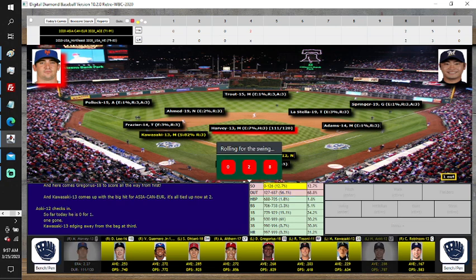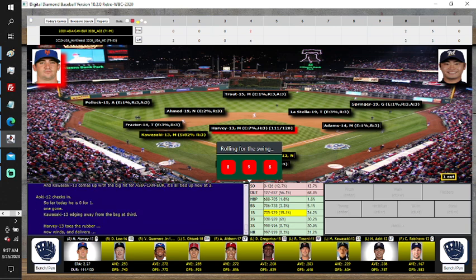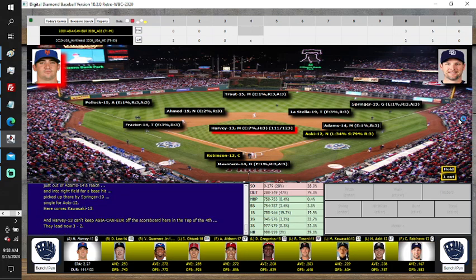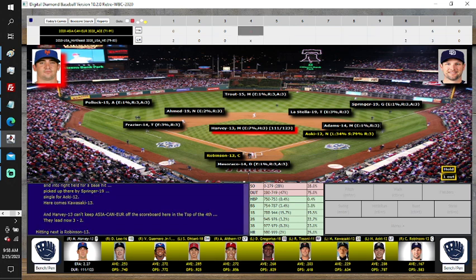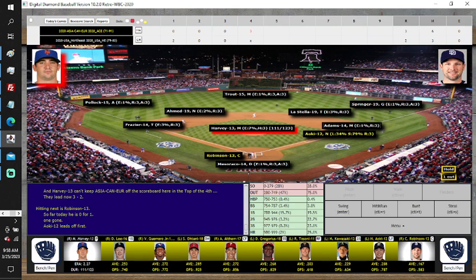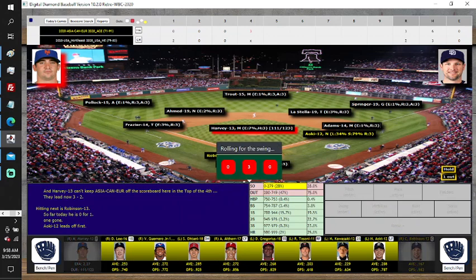Nori Aoki's up. Harvey's still in there. Harvey toes the rubber, winds and fires. Line to first, just out of Adams' reach and in the right field for a base hit. Picked up by Springer, single for Aoki. Here comes Kawasaki. And Harvey can't keep Asia, Canada, Europe off the scoreboard here in the top of the 4th. They now lead 3-2. And here's Robinson, catcher.